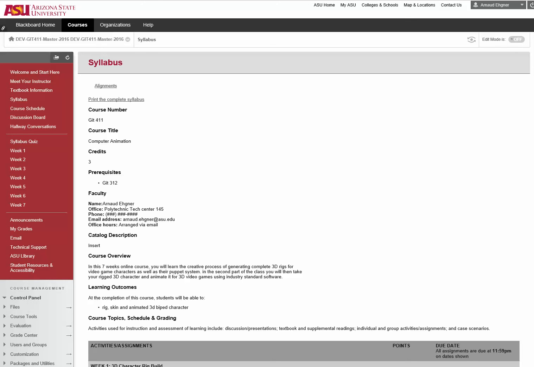Then, at the same time, we will add IK and FK to our character. That will be done in week 3 also. At that point, you'll have a character ready to go for animation. And we will have 3.5 weeks, 4 weeks left to do animation.